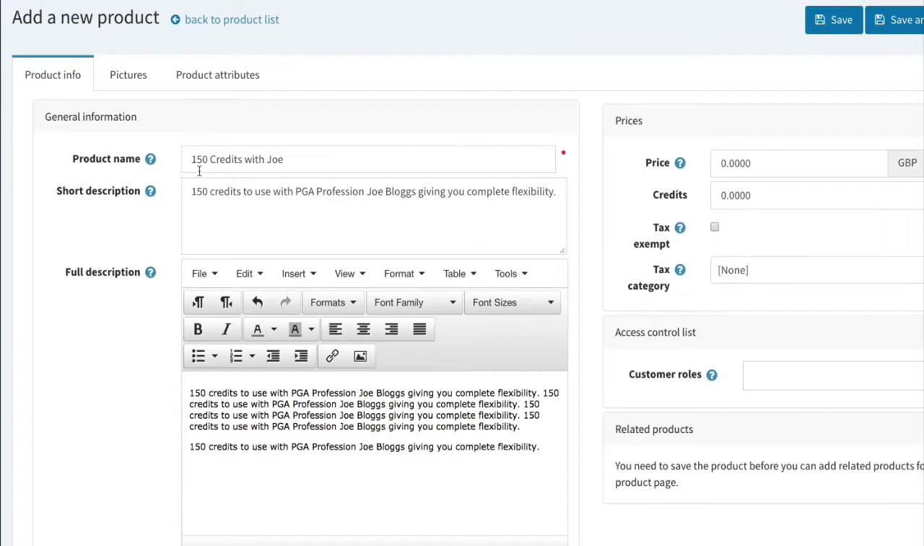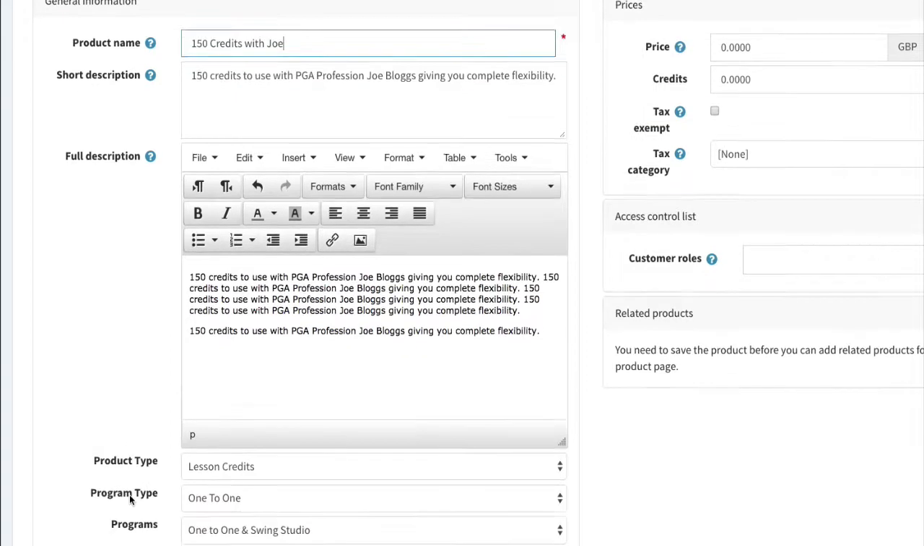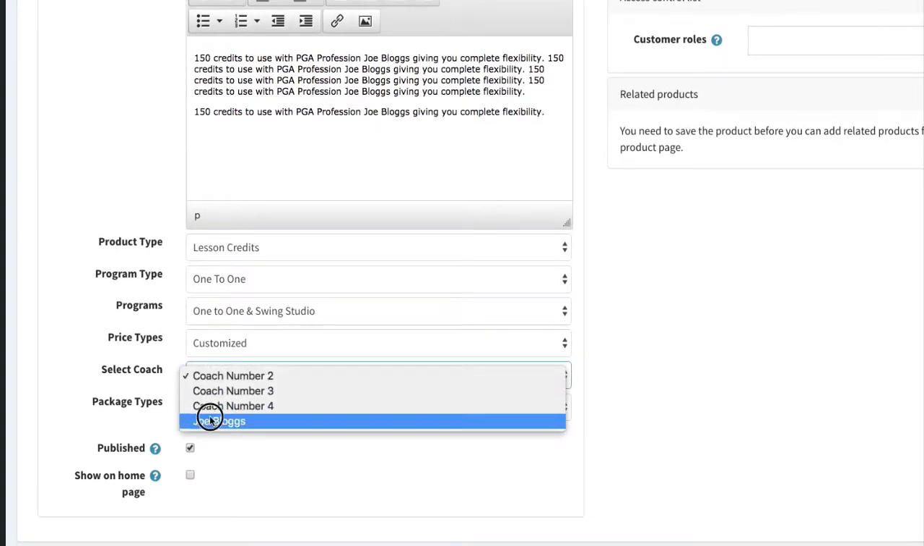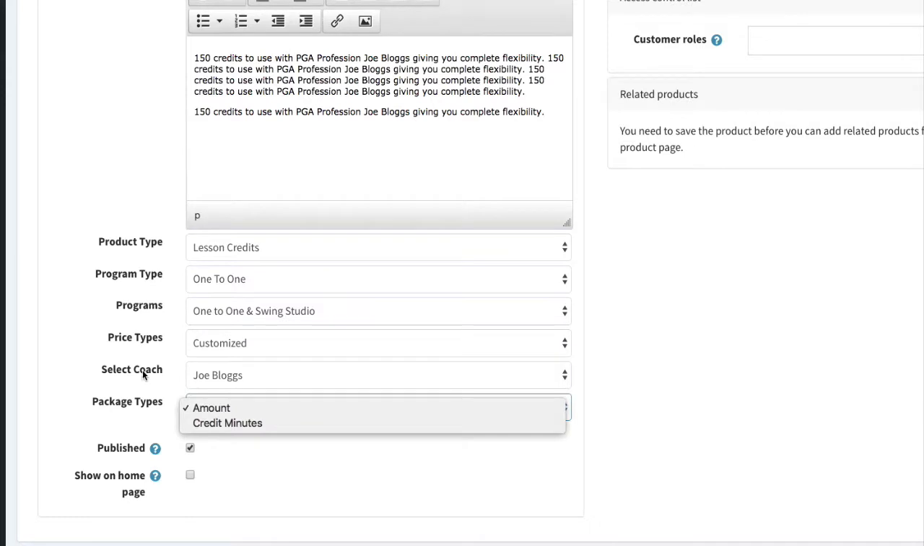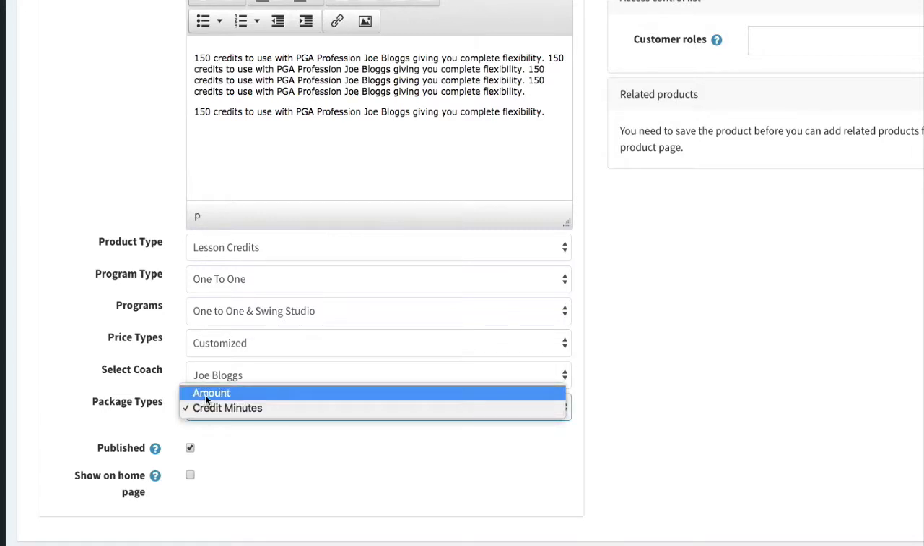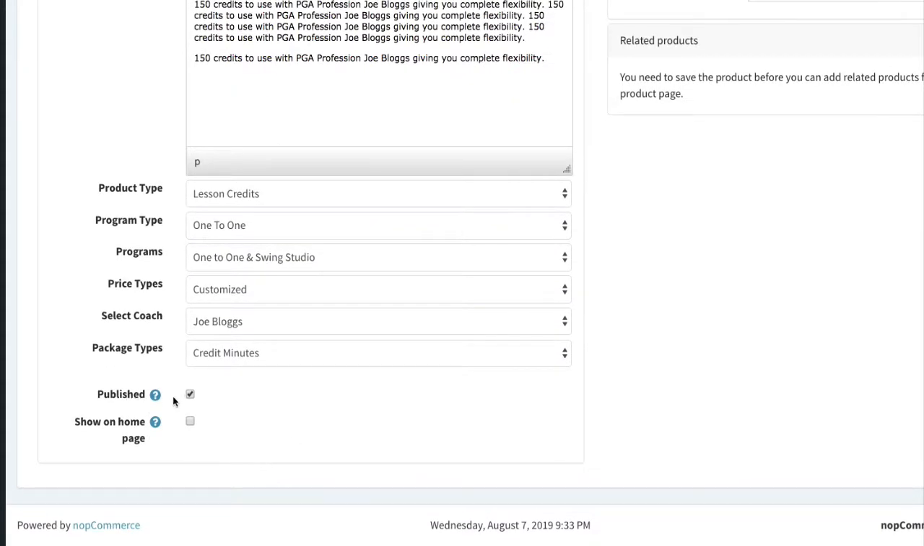The reason for that is we've got here 150 credits with Joe. And I'm going to choose the coach, which is Joe Blogs, and then I just need to choose the package type. So the package type is going to be credit minutes. So I'm going to want to get this customer, when they purchase this product, it's going to add 150 credits to their account rather than adding a monetary figure to their account. And then we just need to decide whether we're going to publish that product on the store immediately once we've added it.